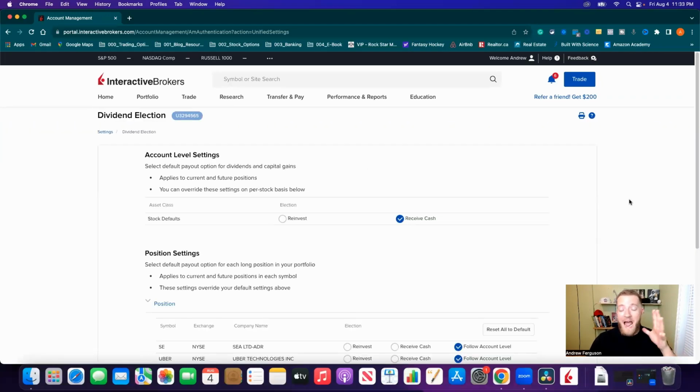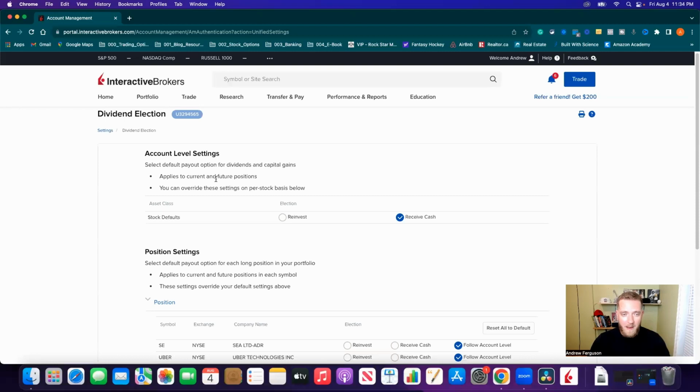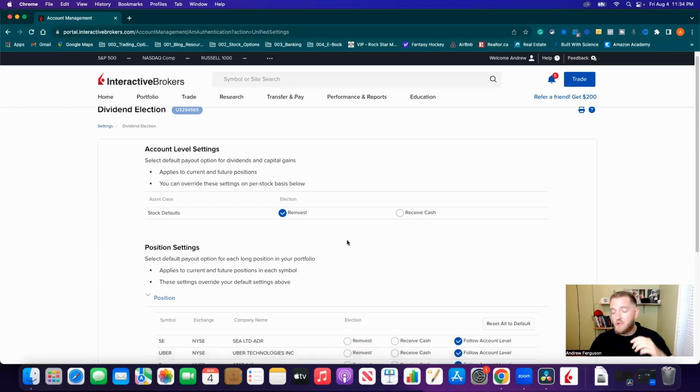Now here's where we can actually change the settings for our dividend elections. By doing this, we can either set up a DRIP where we reinvest, or we can receive cash. Those are the two options. And it's critical to understand here, there are two different settings. Right here at the top is the account level setting, which means if you click this reinvest button and save your changes, every single stock that pays a dividend will automatically enter into a DRIP program, where you're going to be taking pieces of the fractional dividends that you do get and just buying fractional shares in the market.